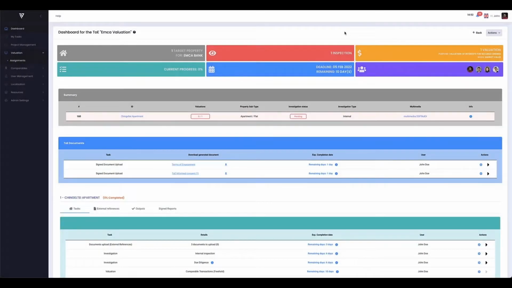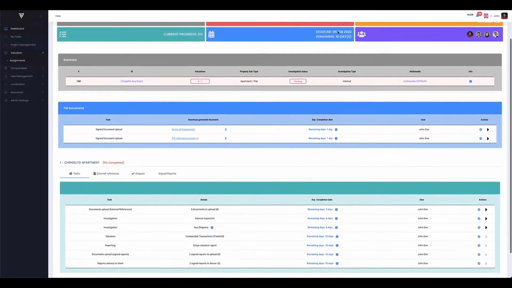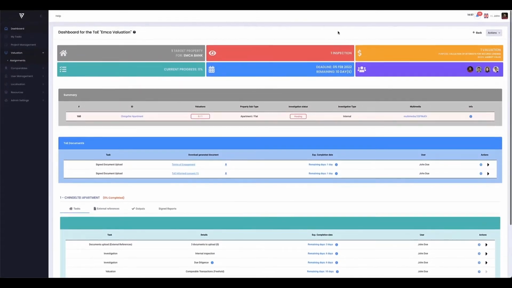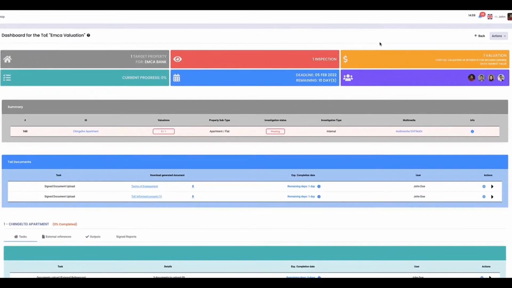Once the TOE are complete, the valuer has access to the project dashboard. From here, the valuer can access everything related to the TOE. Let's take a look at the different sections of the dashboard. The Module section gives an overview of project milestones and key information, such as report deadline and the team members involved.